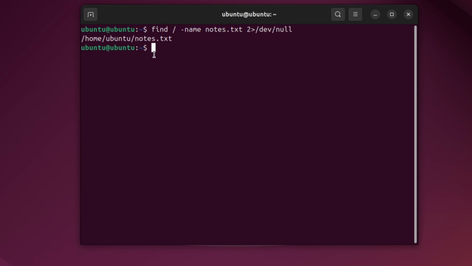If you don't want to search the whole system, you can search only in the current folder and its subfolders. For that, use this command you can see on the screen. Here, the dot means the current folder, so this will be faster and simpler if you already know where the file might be. Let me show you an example.